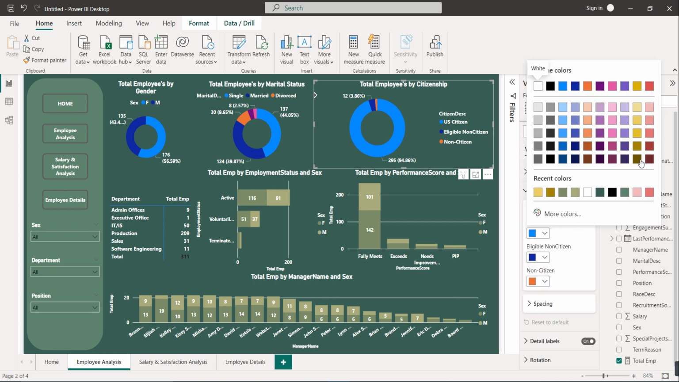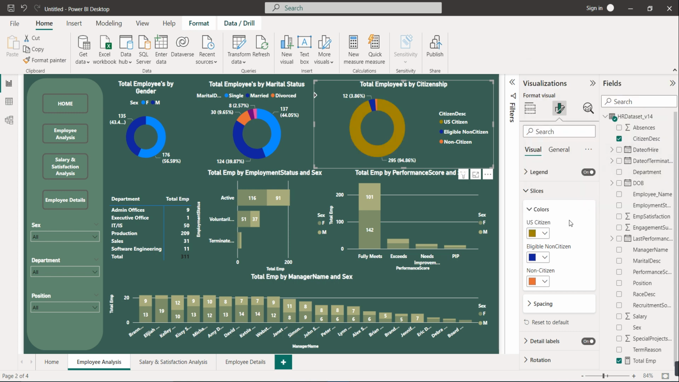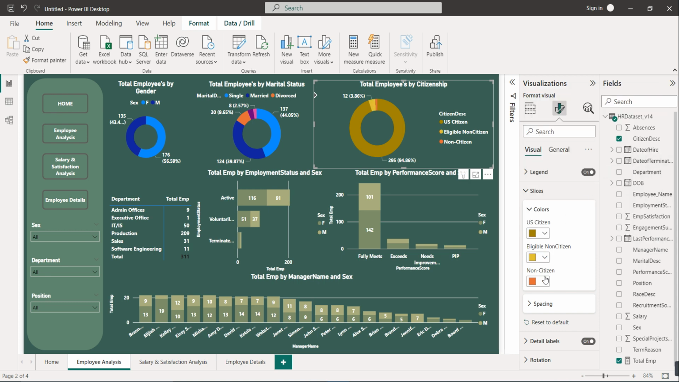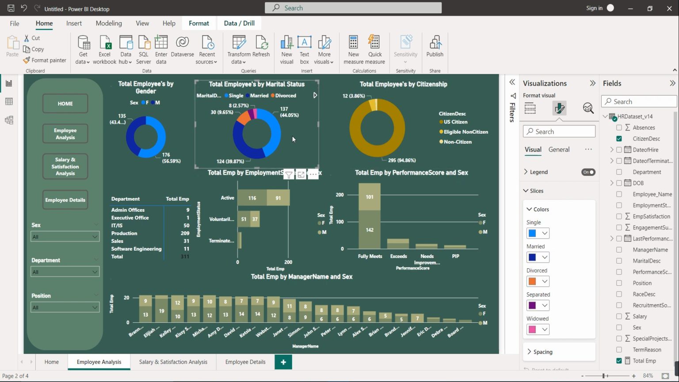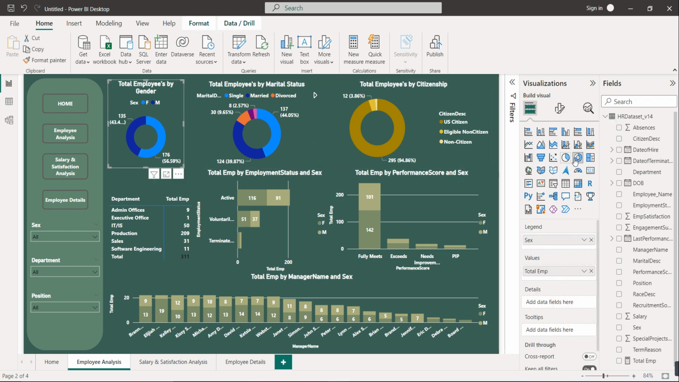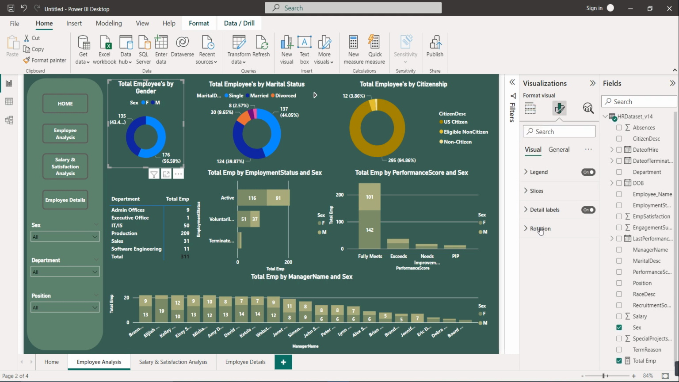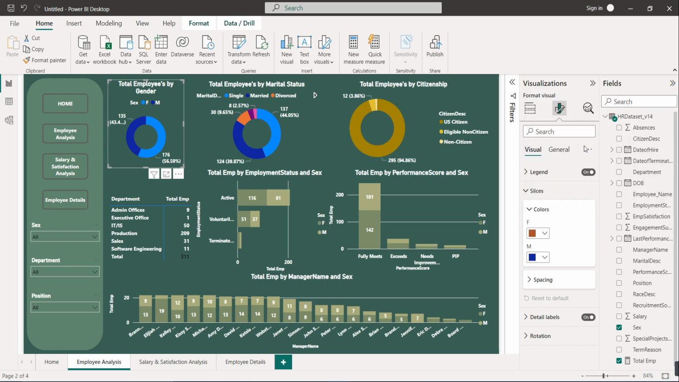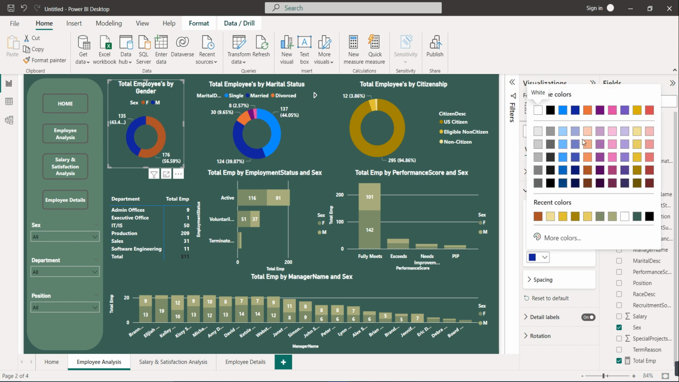So for first color you can use this one, for second color a little light, and third color more light. Okay, similarly this looks good, and for this one go to format your visual slices. So for first color you can use this color, and for second one a little lighter.